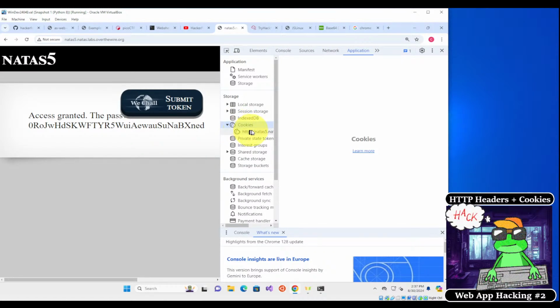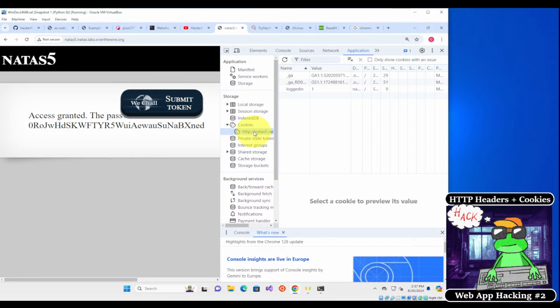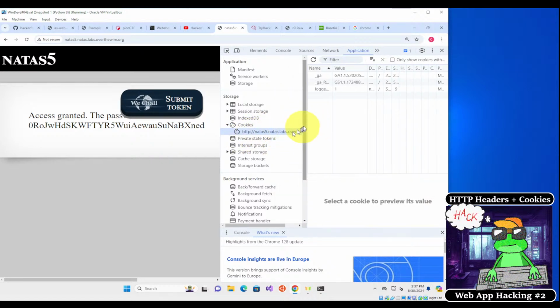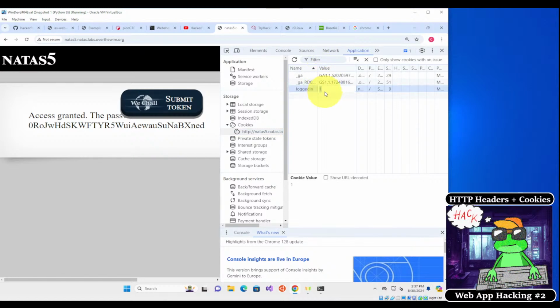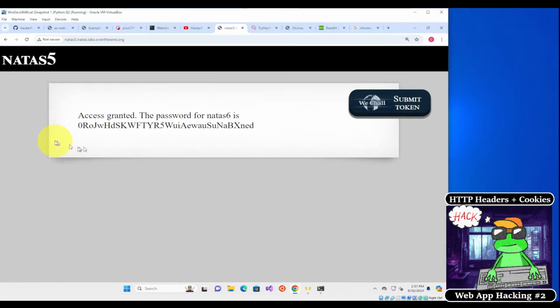Afterwards, you're going to see this Natas 5 over here. This is the name of the website. After that, you're going to see the name of the cookies. For this logged in cookie, you just need to click into the value over here. Initially, it's set to 0. Set it to 1, press enter. Then you can reload the page, and you should have access to the page after you modify the cookie.